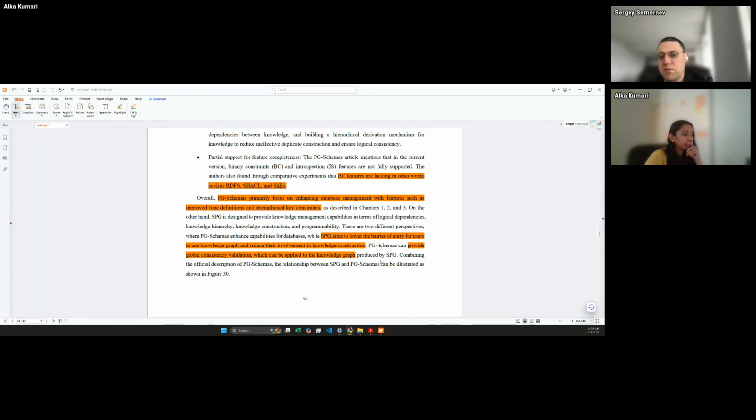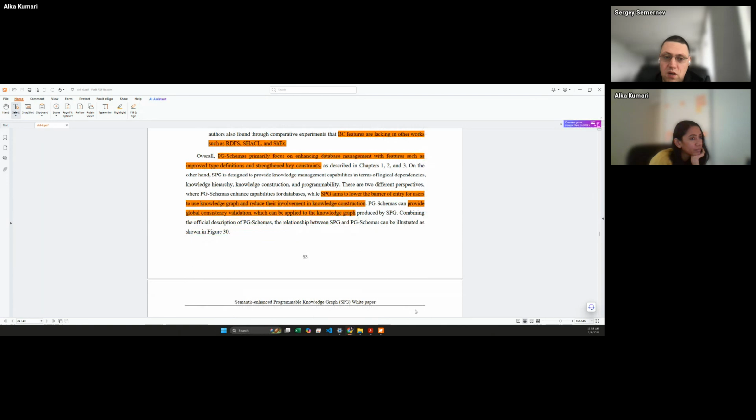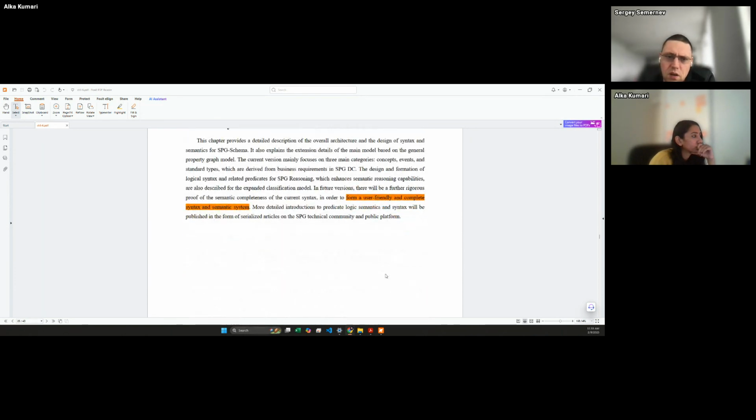So yeah, we have seen that it could be well described with constraints, with events, and by organizing such approaches. Yeah, we can have a good schema that can well describe the whole data structure. Okay, we can move further. The next page, page 53. Yeah, this is the summarization of this fourth chapter. It's like organizing a user-friendly and complete syntax and semantic system.